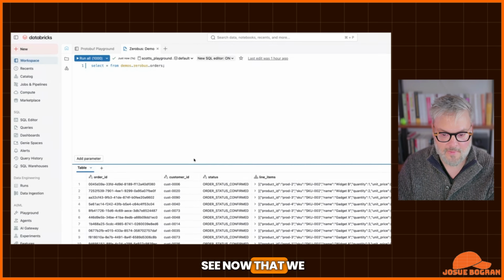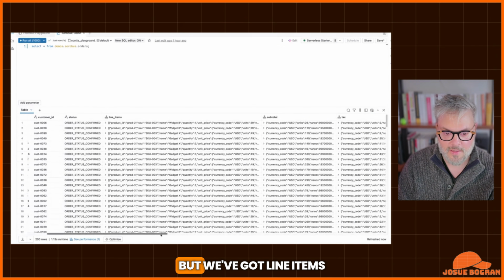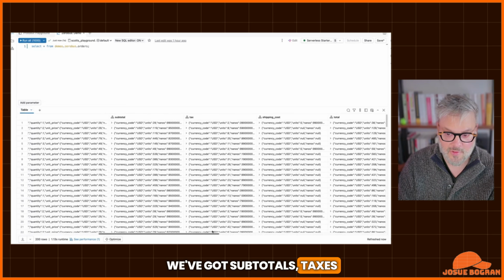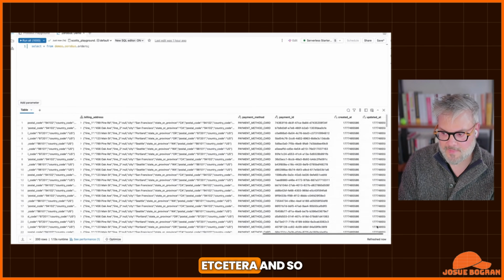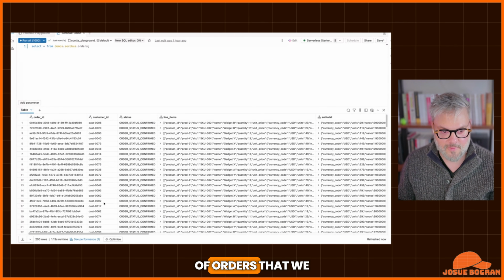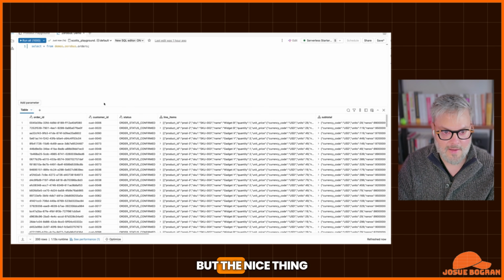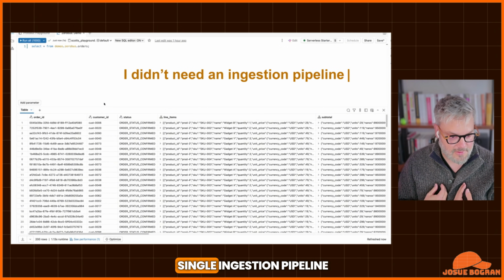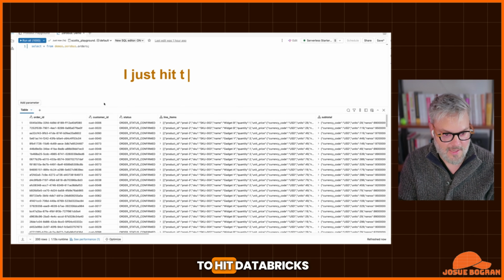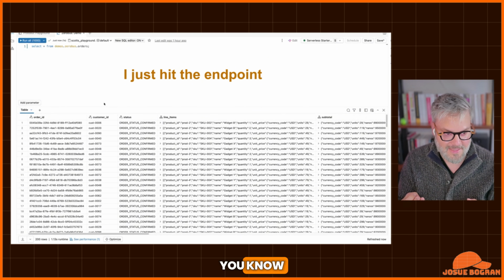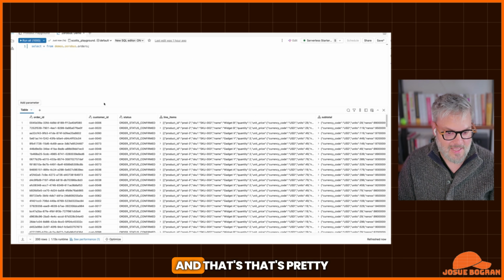And so we'll see now that we have randomly, this is all random, so there's nothing here that's like sensitive information, but we've got line items, we've got subtotals, taxes, shipping costs, total, shipping addresses, billing addresses, payment methods, etc. And so what we've done is essentially create a bunch of orders that we can now use as a synthetic data set. But the nice thing is that I did not have to run a single ingestion pipeline. I didn't have to create any sort of workflow. I literally just had to hit Databricks in a specific region and go from there. And that's pretty much it.